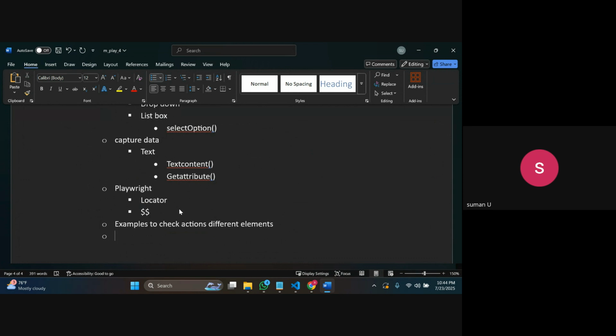Is this part clear? These examples we are going to see in our next session. I will write some examples, and then you will easily understand how you are going to use these methods in your Playwright automation.